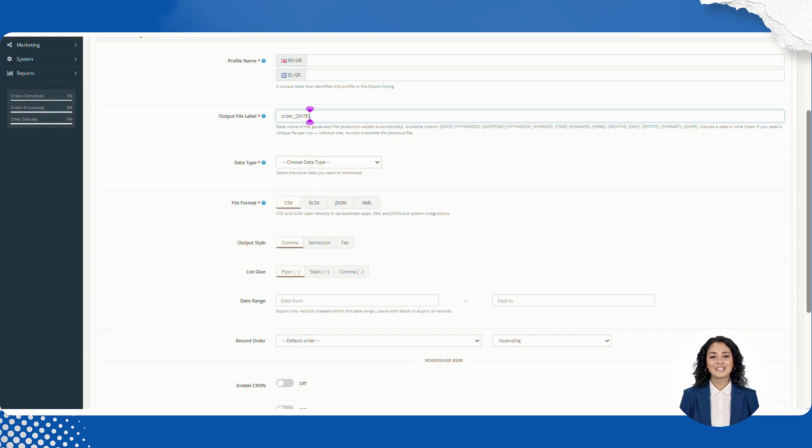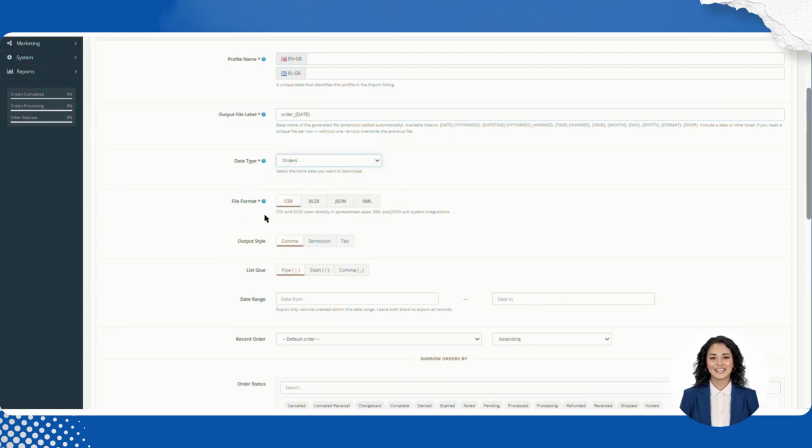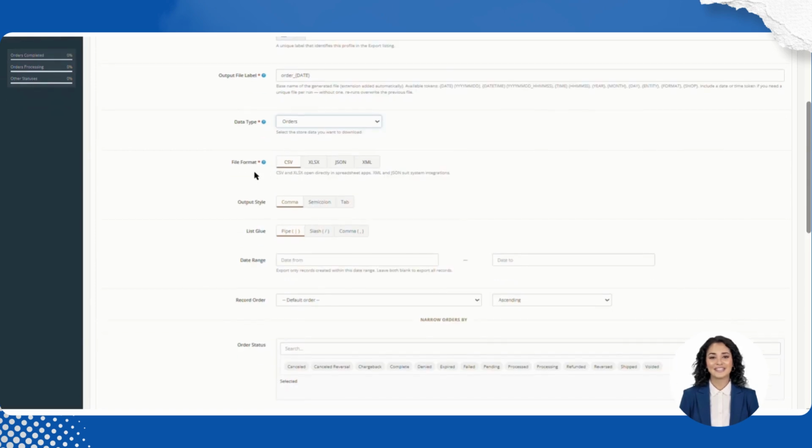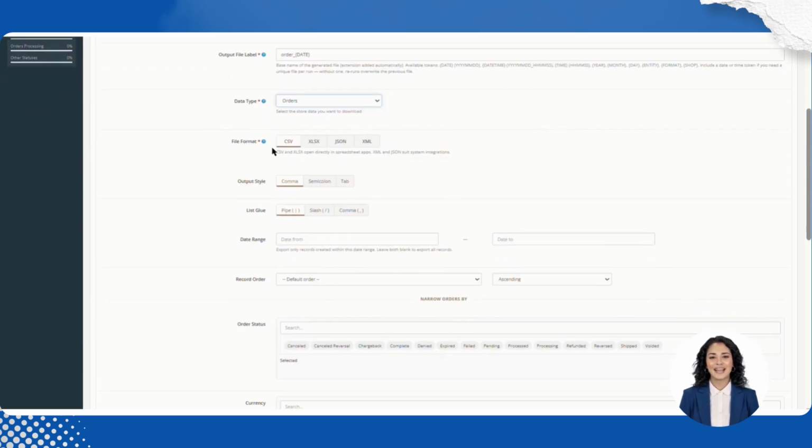Next up is data type. From here, you can select what you want to export: orders, customers, or addresses. Let's say you want to export orders. Next is file format. You can select in which file format out of CSV, Excel XLSX, JSON, and XML you want to export. Let's select CSV.